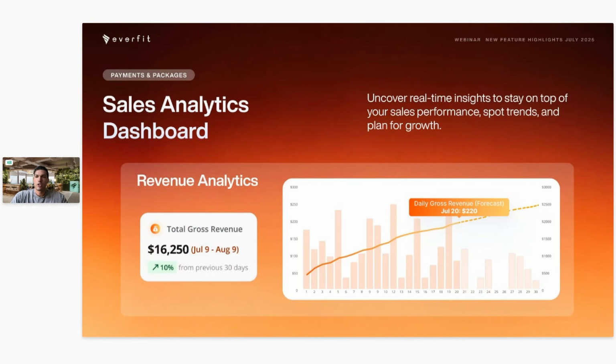All right, so the first one is there are some updates to the sales analytics with your packages. Now you can see the total gross revenue over a period of time, so you can track sales performance, spot certain trends, and plan for growth. One cool thing we added is forecasting. On this graph, in the top right corner, it turns into a dashed dotted line. That's the forecast, whether you're on the weekly view or the monthly view. It shows what your projected revenue might be for the rest of that week or the month, depending on your payment history.